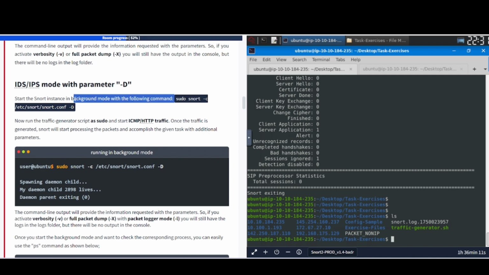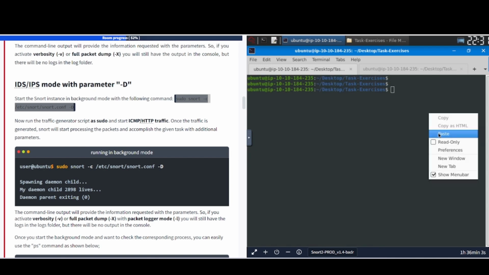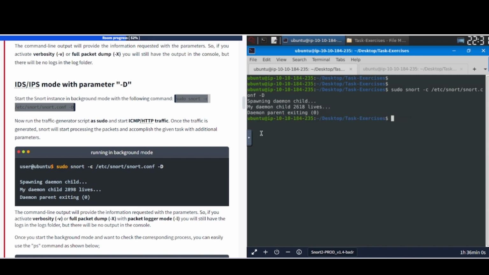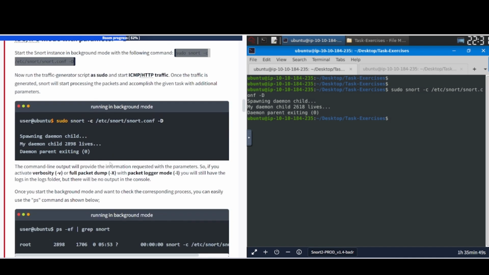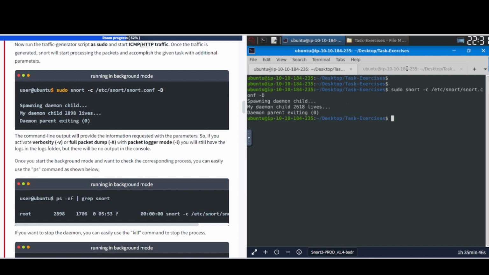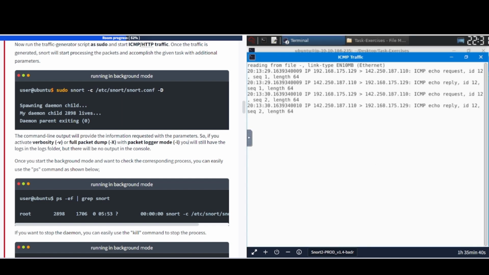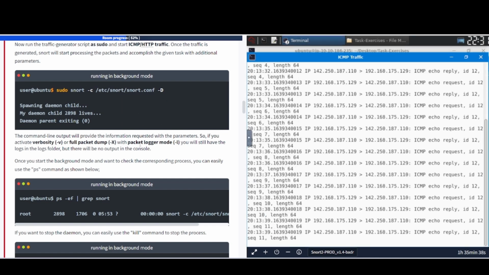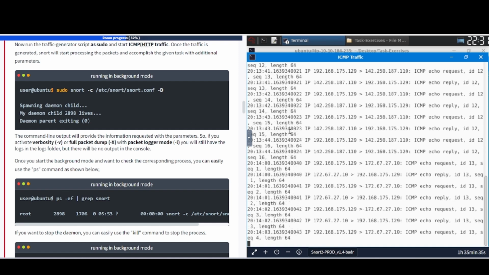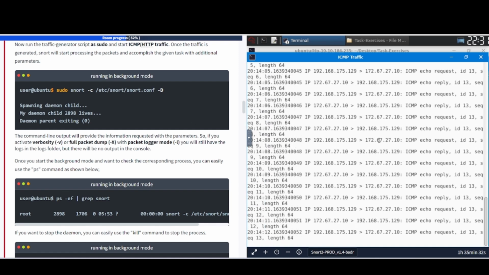So we'll go ahead and copy and paste this again. All right, so clear all this out. All right, run the script again. What did that say? Make sure there's no errors. Let's see. Once the traffic generates, Snort will start processing the packets, accomplish the task by additional parameters. Okay, I guess that's how it's supposed to look. But let's go ahead and run this again. So we're just doing rinse and repeat here, just to show y'all how different parameters and different options work, et cetera. So once this finishes, we'll run the HTTP part of it.